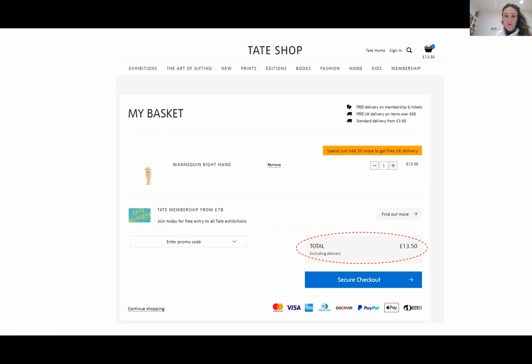So first of all, this total is nice and clear. I can see it's going to cost me £13.50, and it very clearly states that this is excluding delivery. And then this basket goes on to make very clear what those delivery costs are, so I know the situation. And they've also then gone on and done some great maths and told me that if I spend £46.50 more, I will get free UK delivery. This is really helpful. I understand the price and I understand the delivery costs.